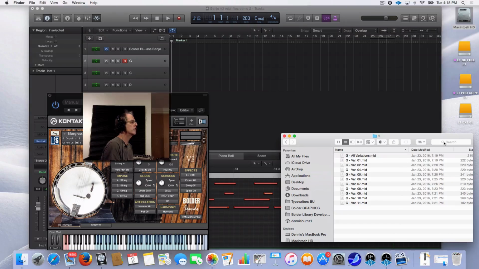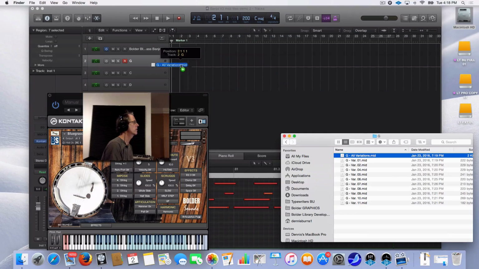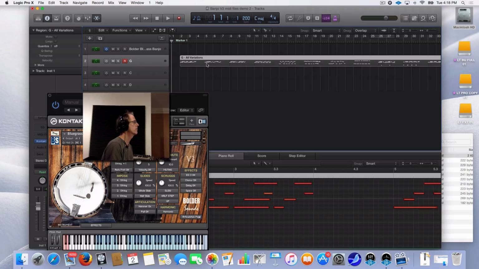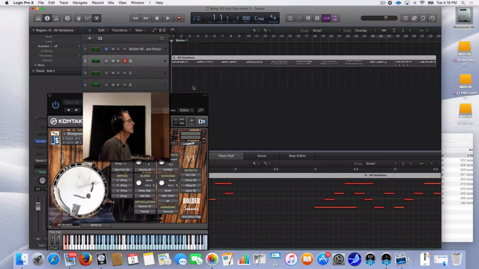So move Kontakt back here. In my main G track, I'm just going to drag G, all variations MIDI. Let's see what happens. See if I can get it in the right place. Oh, one measure short. So you can see your MIDI files here, and they're separated by an empty measure. These are 2-bar MIDI files, and if you want to hear it, you just turn that track on, and we can audition them.